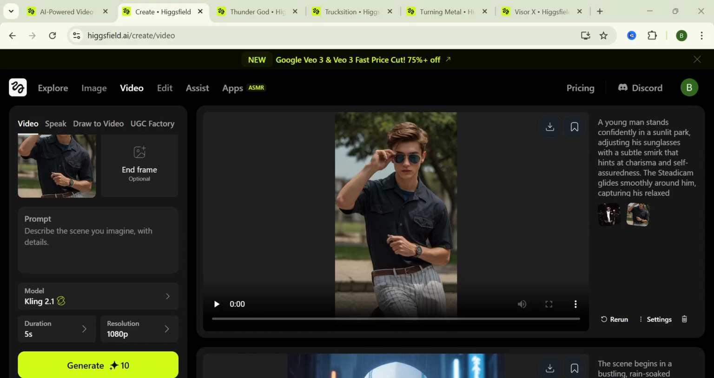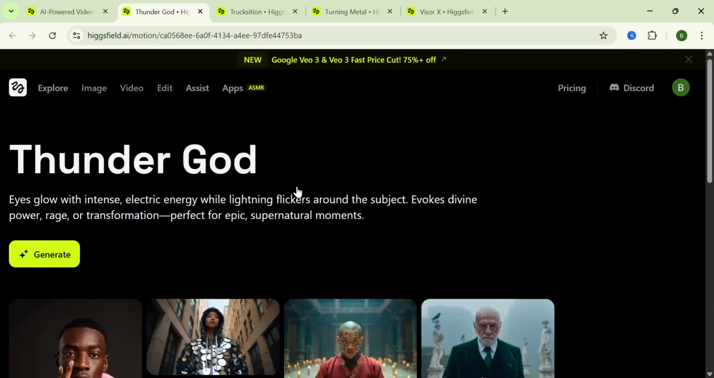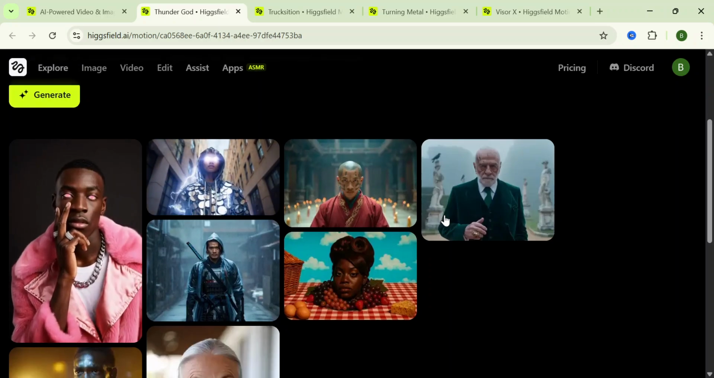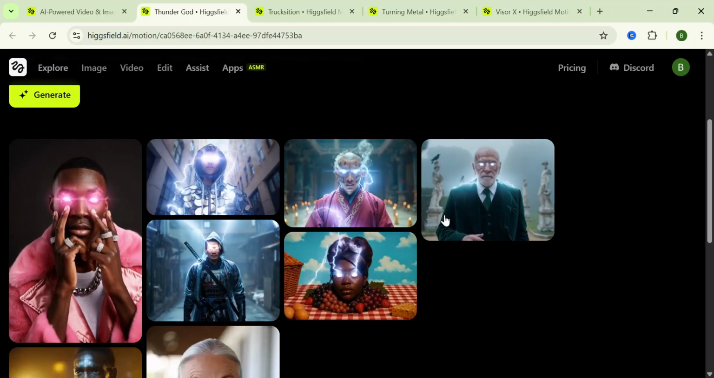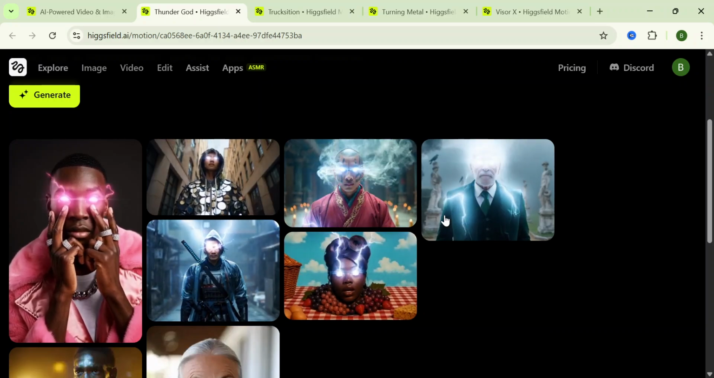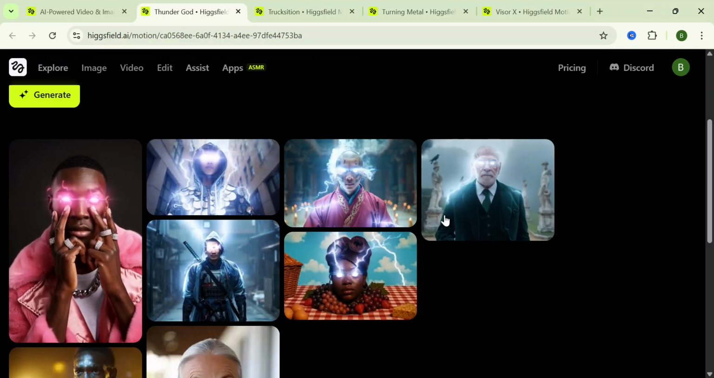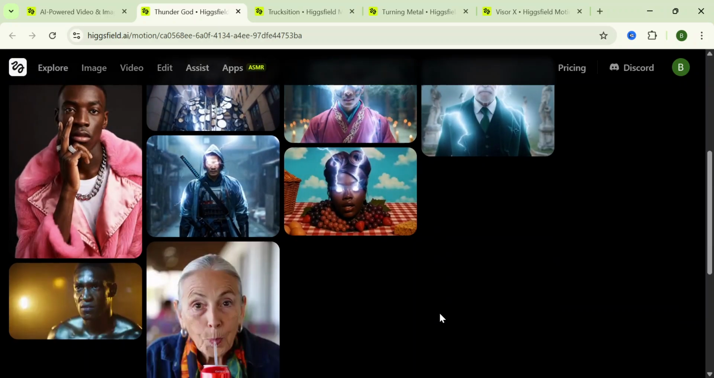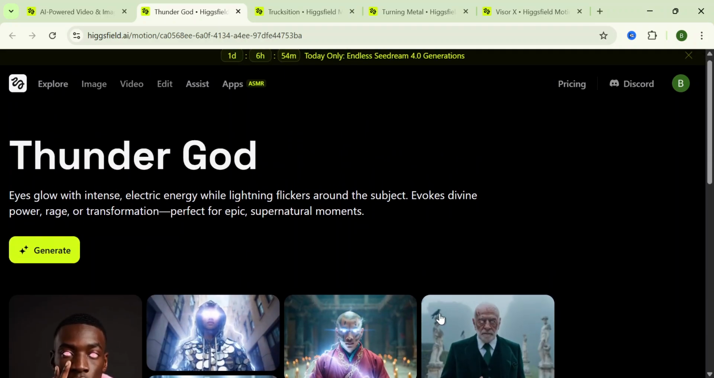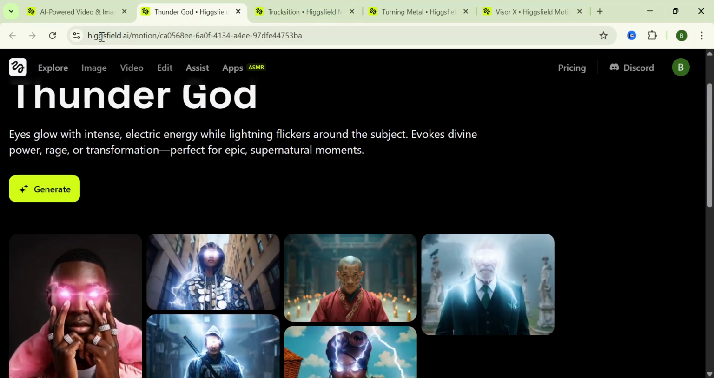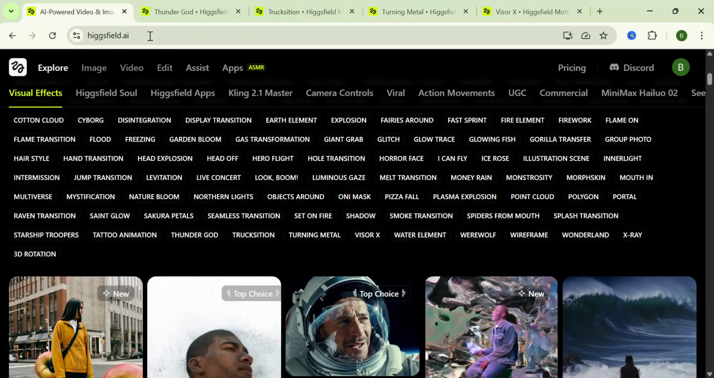Hello guys, and welcome to this video where I'm going to be teaching you how to create a thunder god effect on Higgsfield AI. And in case you're wondering, yes, this is the same effect that Thor uses in the Avengers movies. So all you have to do to create this particular effect is very simple. You just have to go to this website called higgsfield.ai.